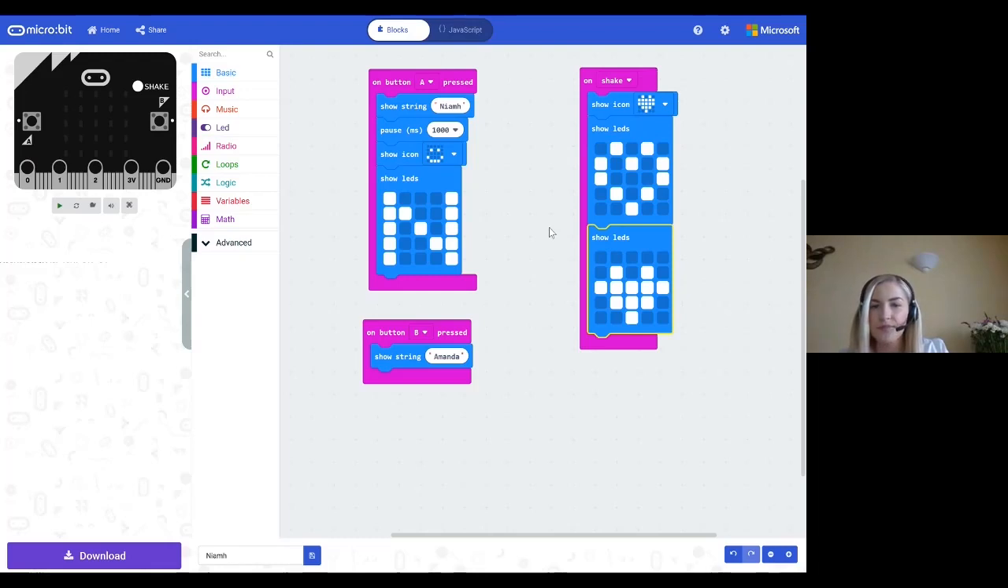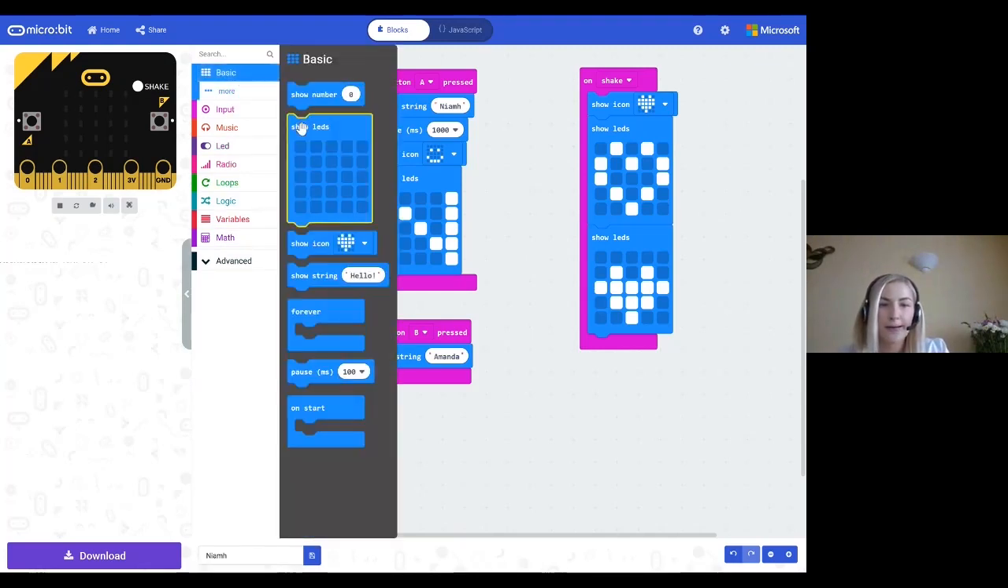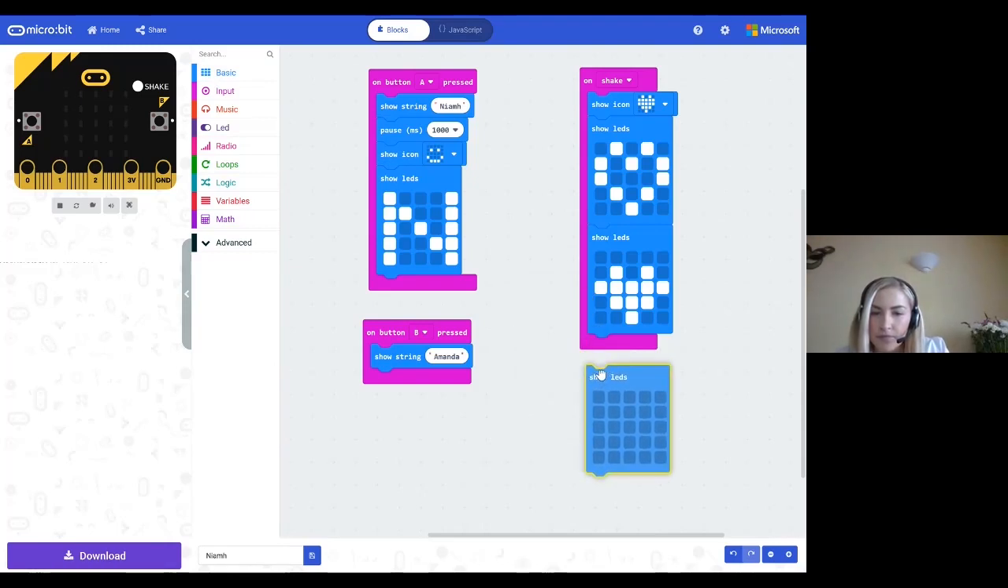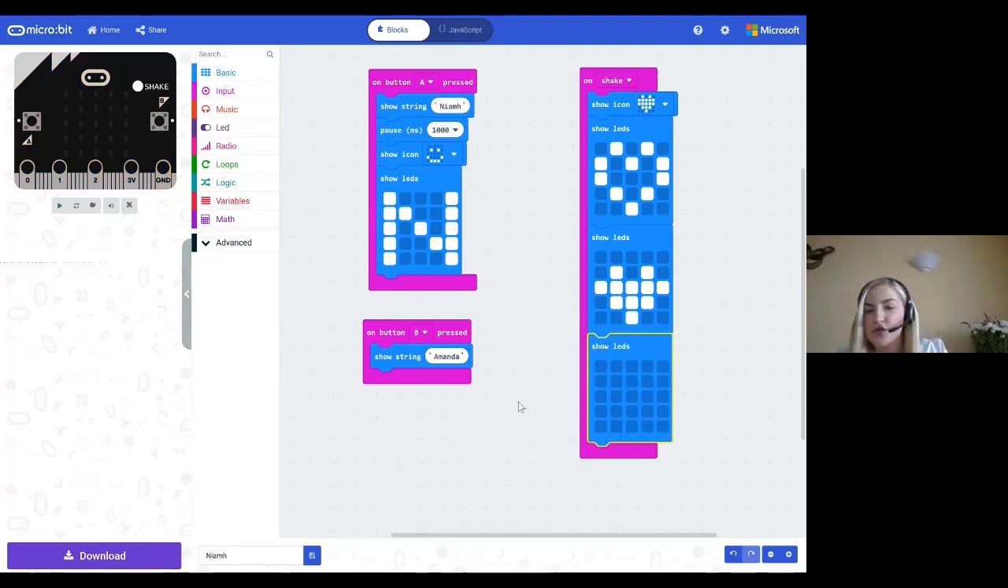Now, very good. And I'm going to go once more and I'm going to try and add in one more show LED block. And this time I'm going to try and do a small empty heart. Great artistic skill there, Niamh. Thank you very much. So I have 4 blocks in my animation at the moment.